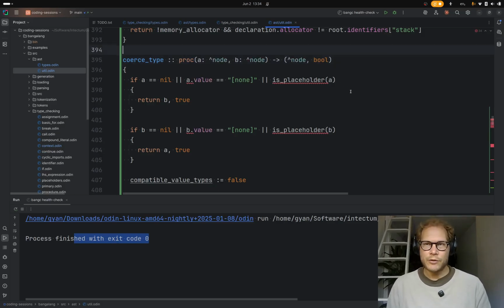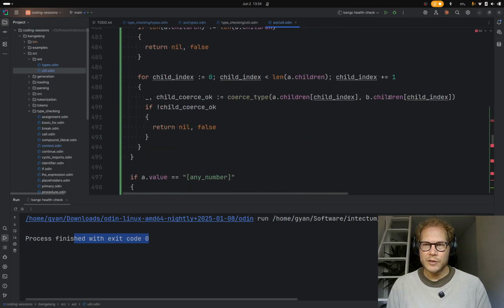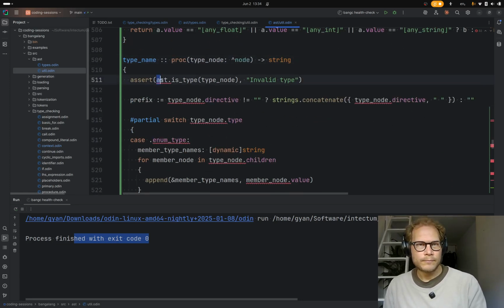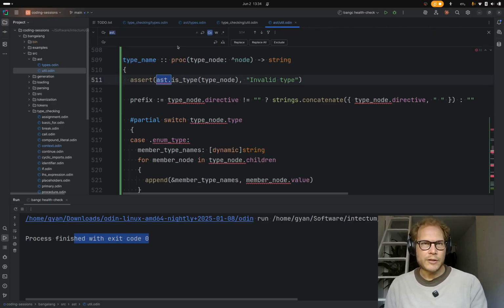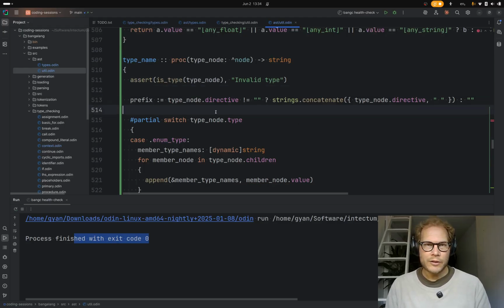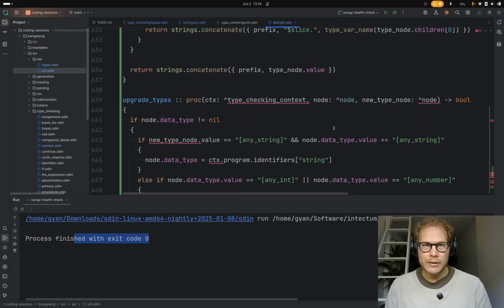So now it wants placeholder as well. It wants to be able to determine if something is a placeholder. I think we can just replace AST dot with nothing. That fixes a lot of errors. Oh no, a lot of them came back. I don't know what this problem would be. Maybe it's because of this.